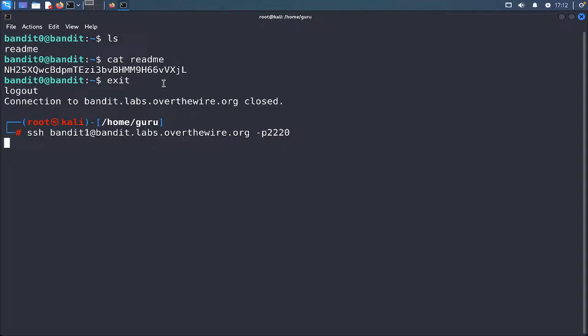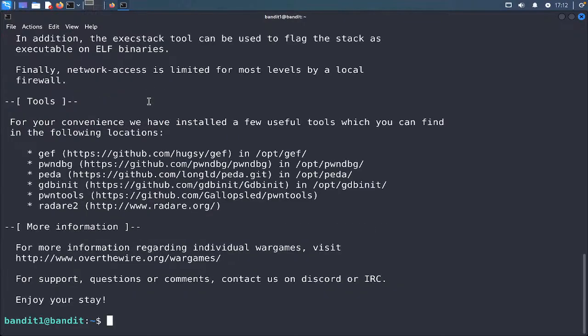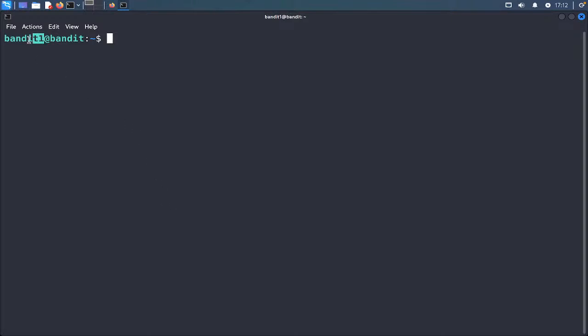And if I hit enter, this is going to ask for the password which I copied from level 0. So if I paste it here, and ultimately now if you see, previously we had bandit 0, now the name has been changed to bandit 1. That means yes, we have successfully completed this level.